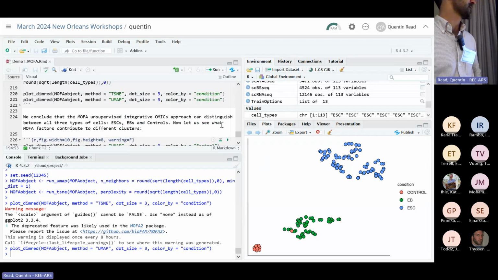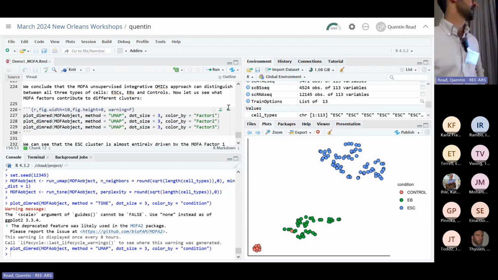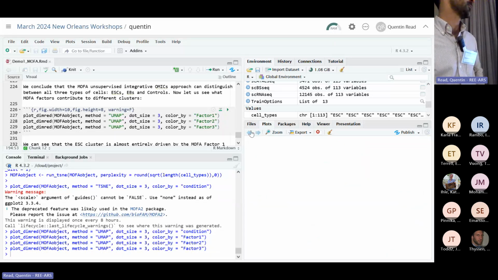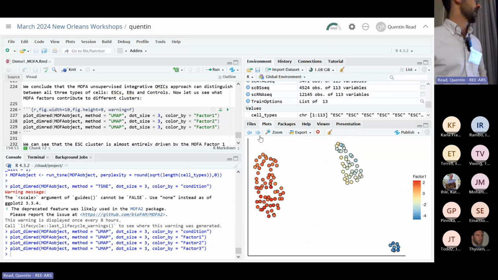Oh, I see. No, I'm sorry, I got confused. These are the two dimension reduction plots overall, and then we can look at them colored by the actual groups that the cells belong to. And now let's color it by the factors, not the groups. So if you look at factor one, it looks like it's doing a pretty good job of separating out the clusters. The cluster from the embryonic stem cells is very high in factor one, and the control group is very low in that factor.